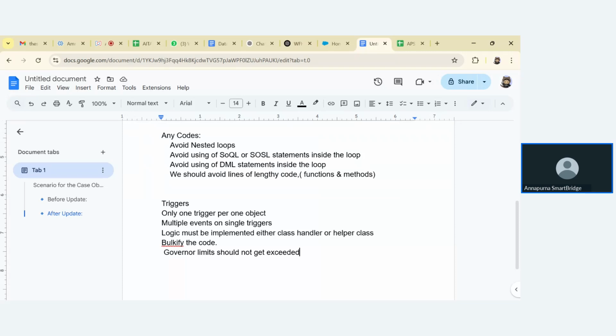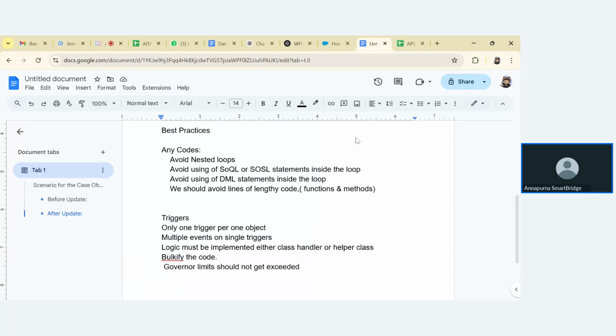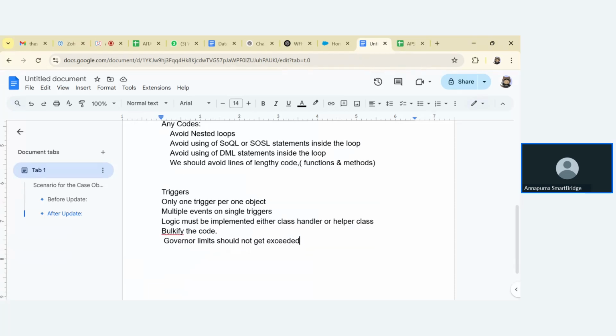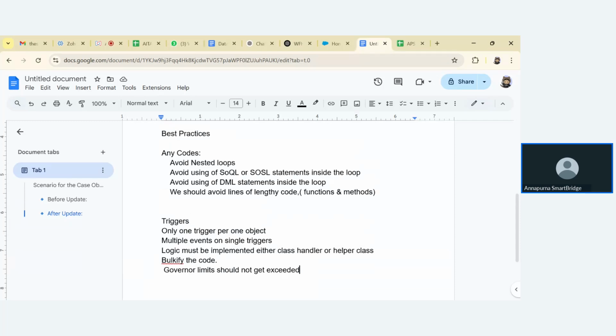So, governor limits should not get exceeded. For any code, the above is one point, and coming to triggers, these are the main points, guys. And these are very, very important differences you must remember. These are very, very important best practices.